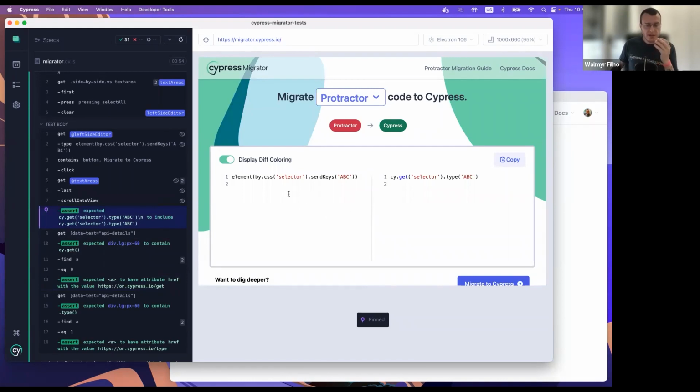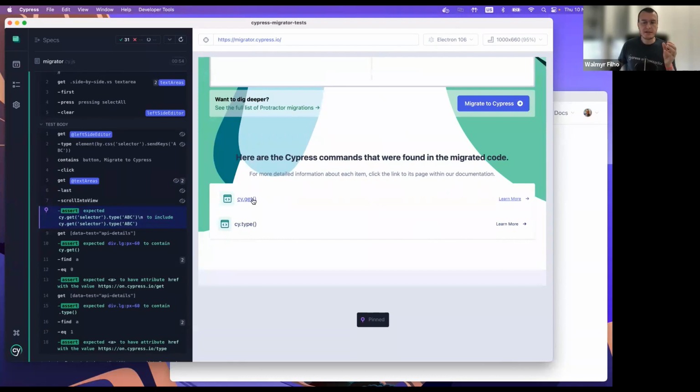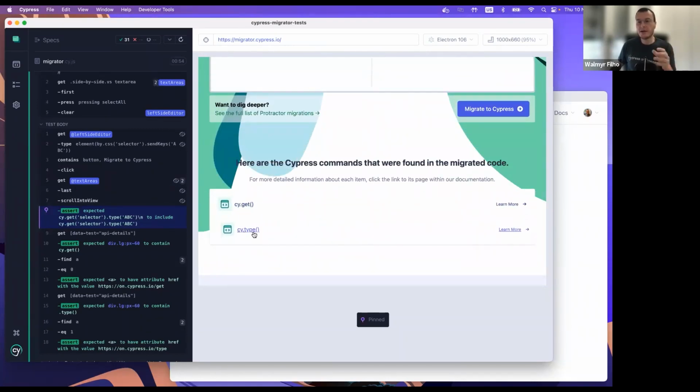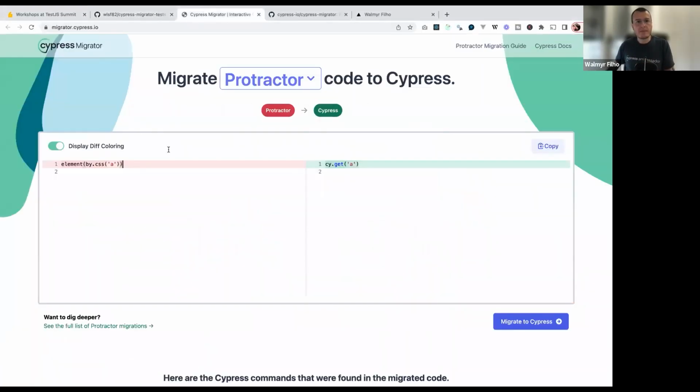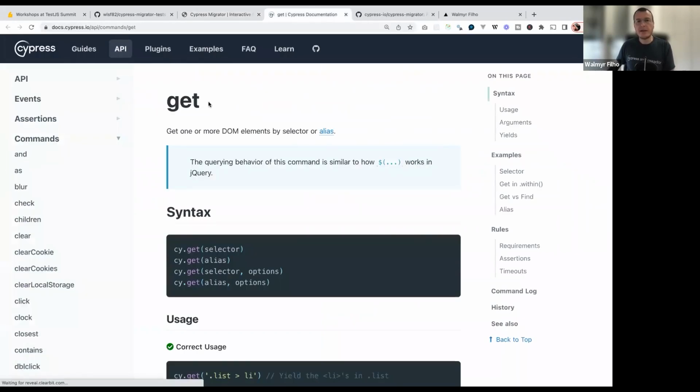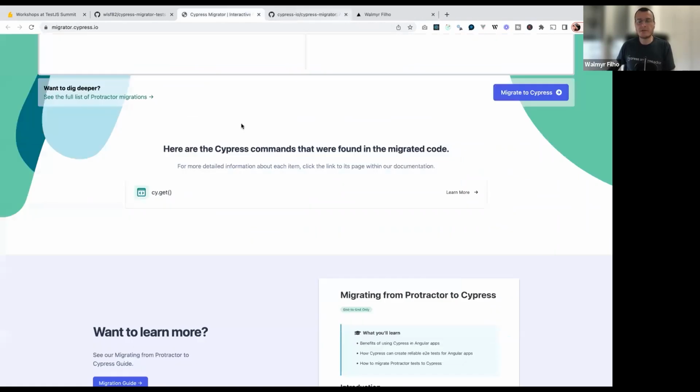Okay, so this is what the test does. All the tests visit the page, clean the text area on the left side, type a Protractor command, click the migrate, and check that the migrated snippet on the right is correct, and that here below we have the commands that were used on the right side. So that cy.get and dot type. So here we have cy.get and cy.type. And we not only check that these values are here, but also that they are pointing to the correct URL in the documentation. So if we go, for instance, here, we migrated element by CSS A to cy.get A. We'll see here below that we have cy.get A. And if we click on it, we are directed to the .get command in the official Cypress documentation, okay?